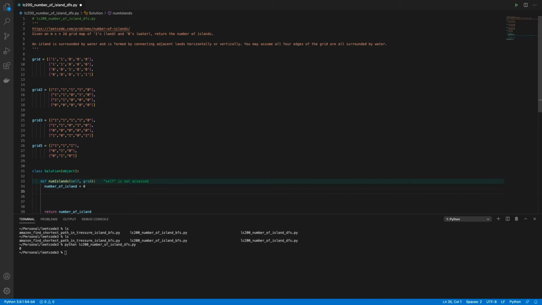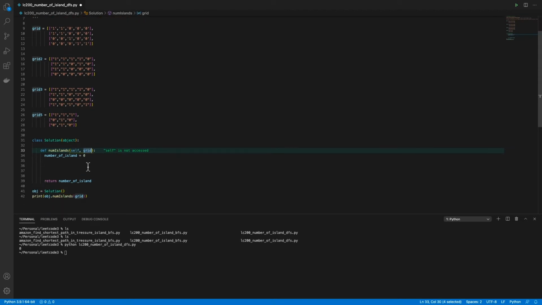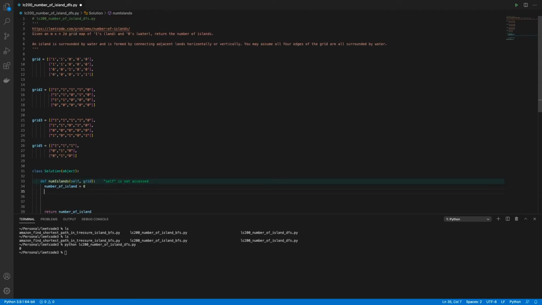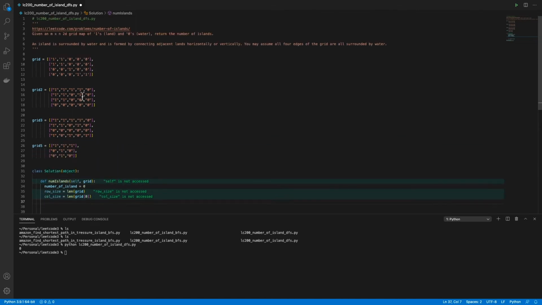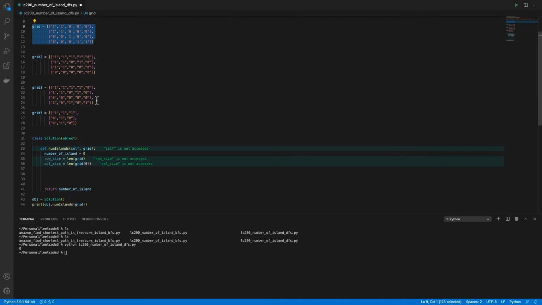So number of islands, we will pass the grid here, which is our matrix. Now we need to understand the size of the island. The width is the grid's column size, and the other one we consider is the height. So what is the height of the column, the whole map basically. This one is considered one map, one grid is considered the whole map.